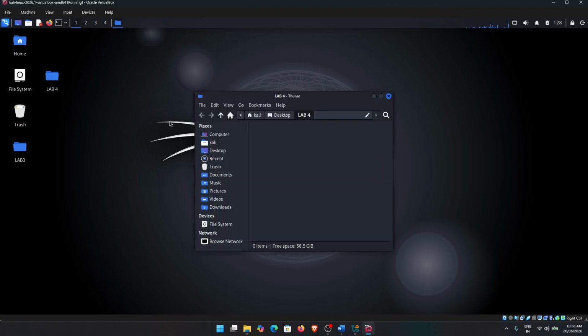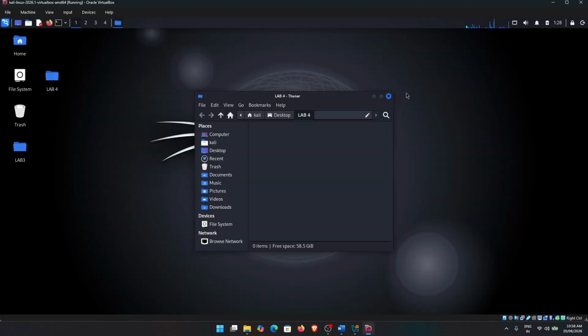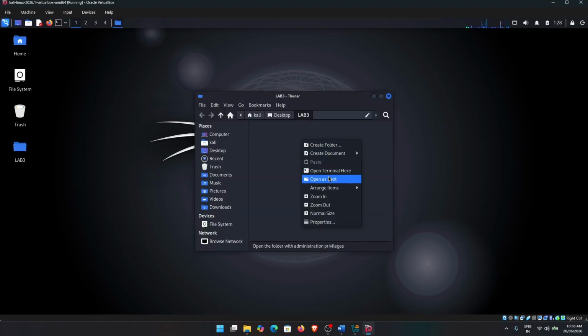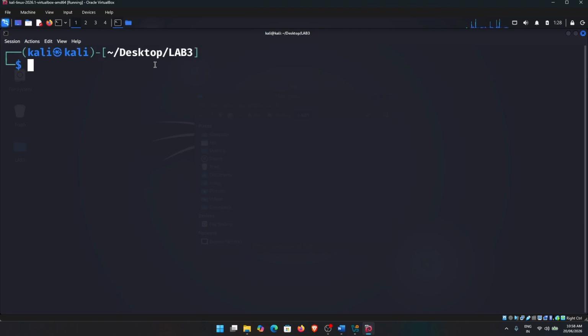Go to that folder, right click, and open terminal here. That will directly open the terminal in that folder, so there's no need to change the folder. This is how you can start with the lab work. For example, we are doing lab 3 right now, so we go here, right click, open terminal. Now it opened the lab 3 folder terminal. So we are in lab 3.